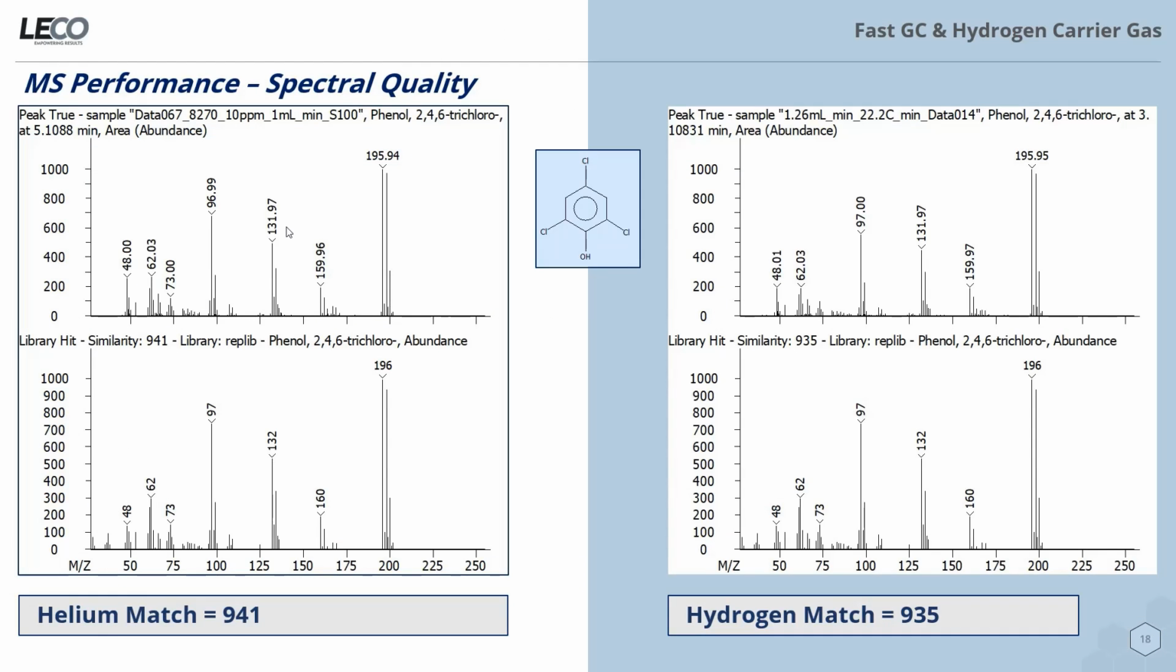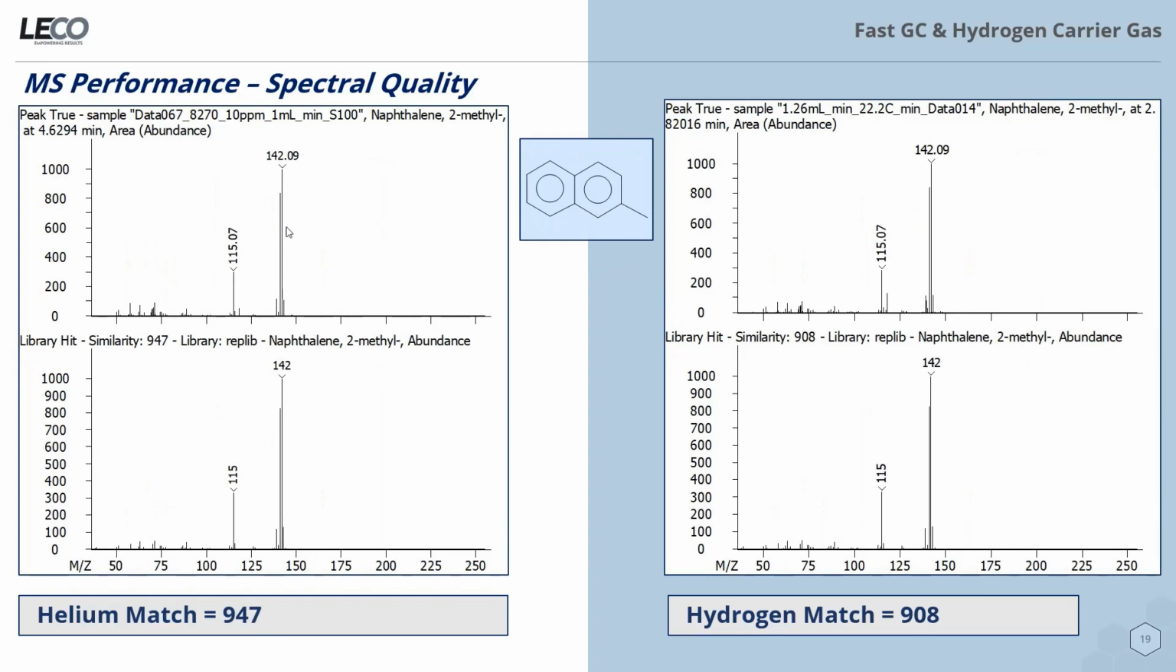So we just mentioned the technology and the comparability of mass spectra compared with using helium when you switch to hydrogen. This is very important when you are using in-house libraries or the NIST library. Here's an example, and we're looking at 2,4,6-trichlorophenol, and you can see that the match with helium compared with the match with hydrogen is almost identical. And another example, 2-methyl-naphthalene. Again, switching from helium to hydrogen is not impacting your library matching. You've got very high quality library matches, in this case matching with the NIST library. No significant difference in the matching.